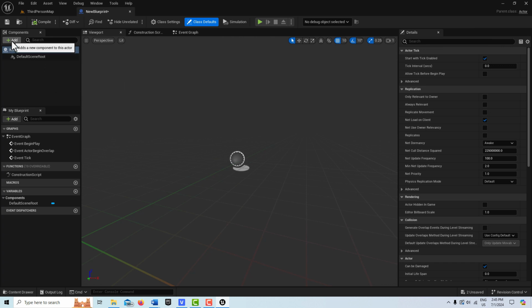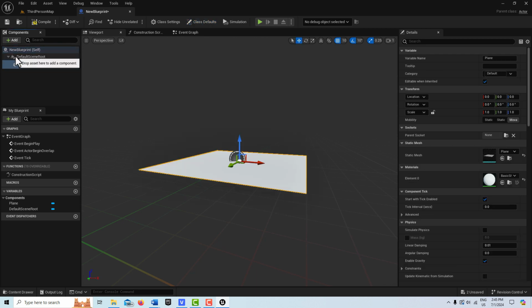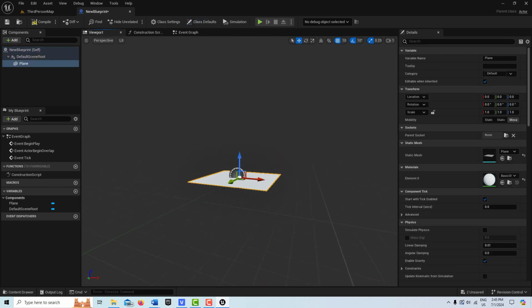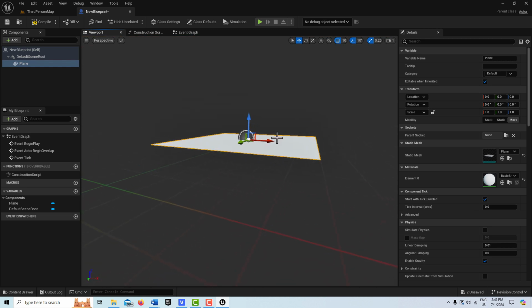The first thing is we need a plane to project the image onto the material. So we're going to go add and we'll search for plane. And there it is right there. And there's some things that in the past I made some missteps on, so I apologize for that. That's one reason I wanted to update this video, is because I did make some missteps.